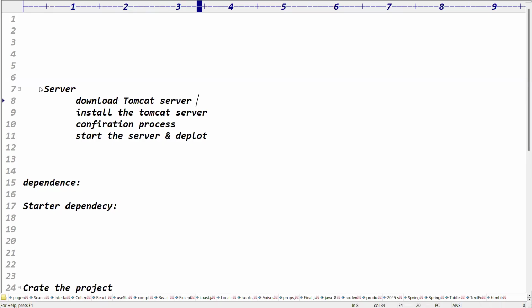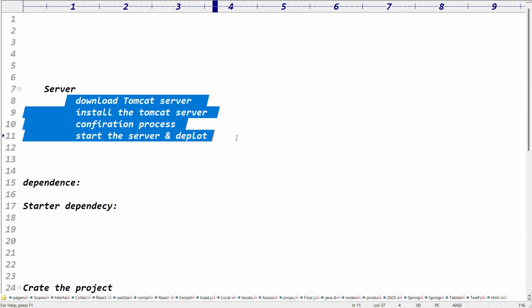The server will take care of the application. Download the Tomcat server. Second one is what? Install the server. Third one is what? Configure the server. Next one is what? Start the server and deploy the application. Right? These many steps we need to do, guys.